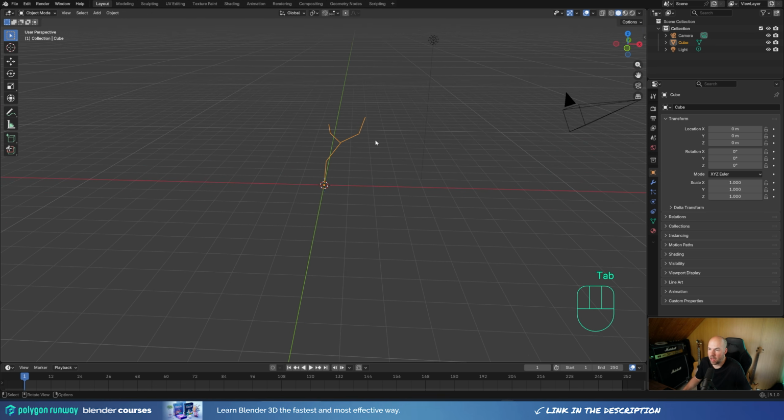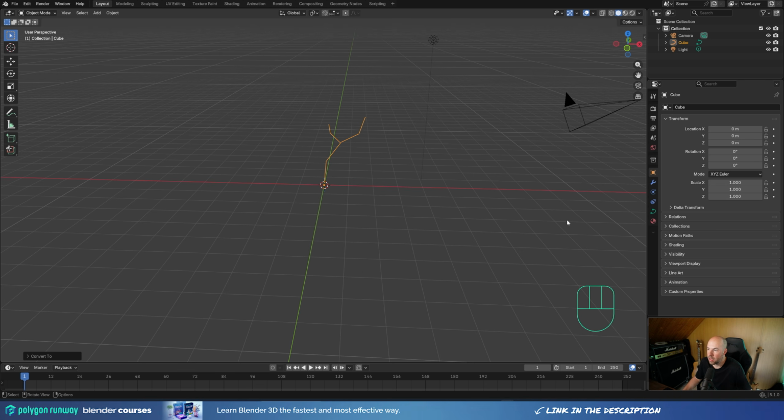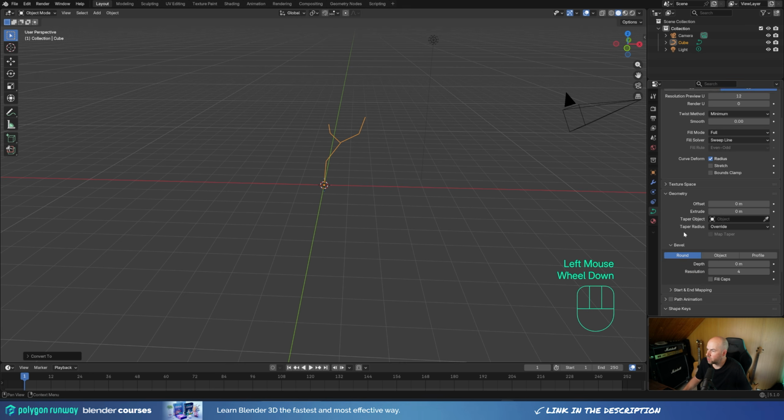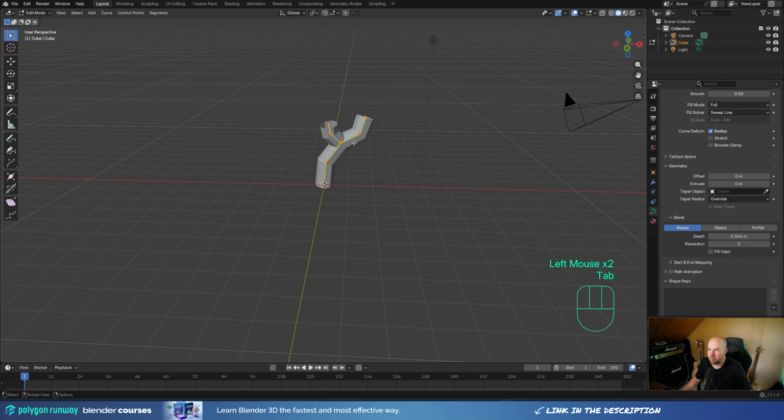So let's tab out and right click and convert this to curve, because that will make it really easy to create a pipe structure that we need for the tree. So let's go to the object data properties here, and in the geometry section for the curve, let's increase the depth and it will create something like this. Don't worry about the thickness right now, and let's reduce the resolution to something like 2. And now tab back into the edit mode.